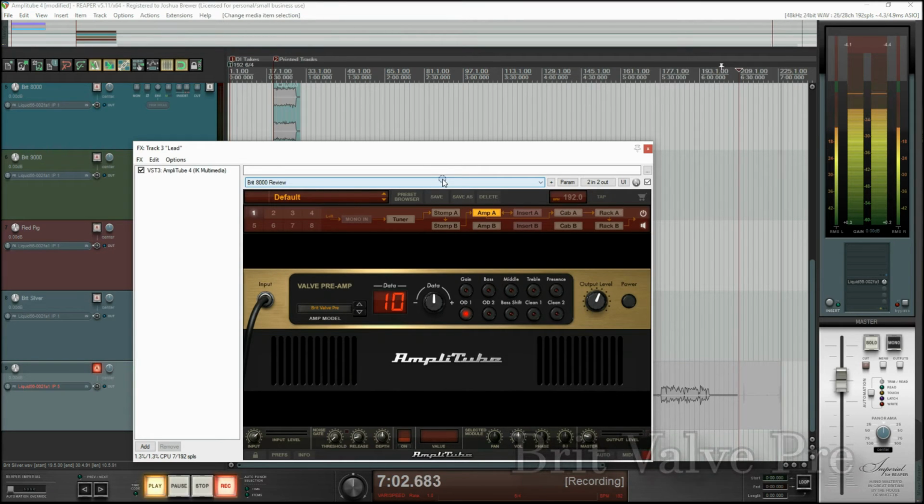For me, that particular amplifier seems a little bit flatter than I like. It has plenty of gain, but it's got a little bit of paperiness to it that I've never really cared for in the valve pres.